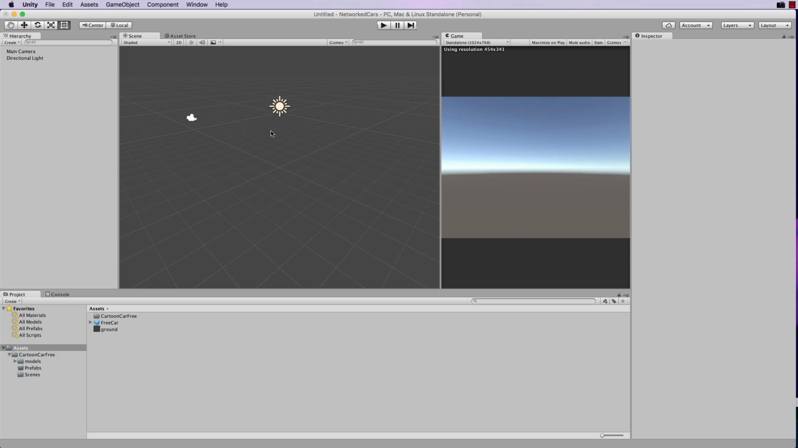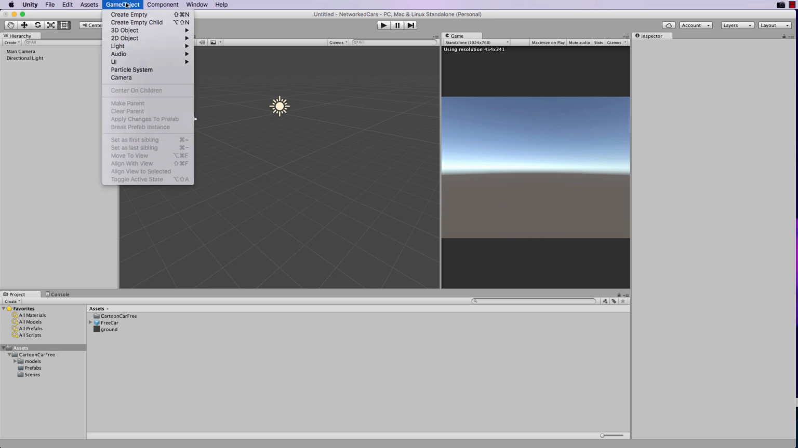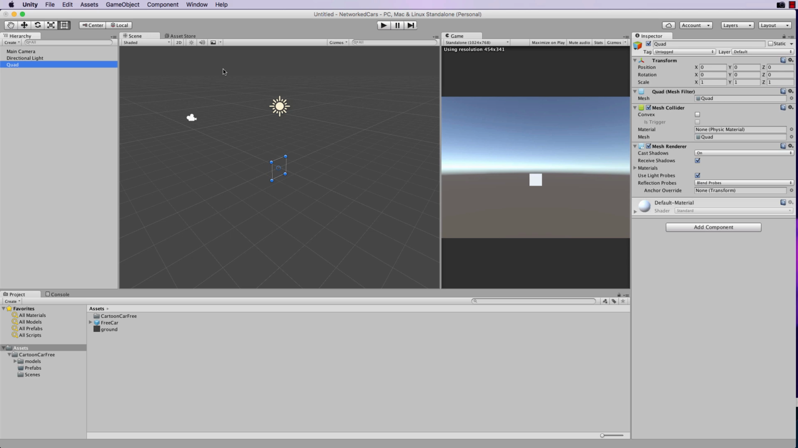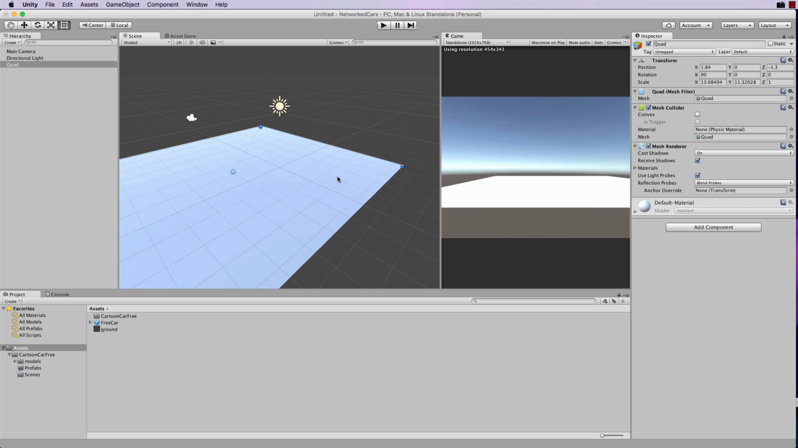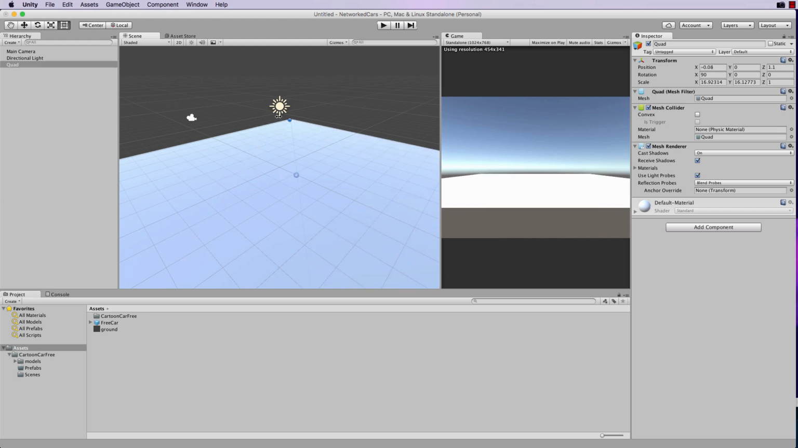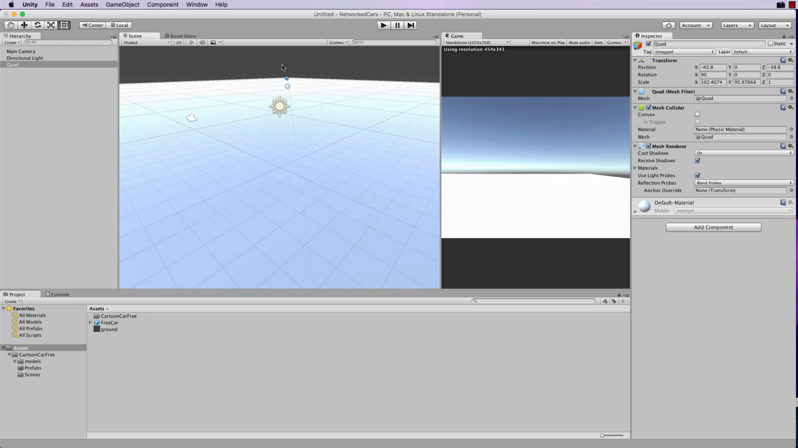So first of all, we're going to create a ground plane. So I'm going to create a 3D quad. I've already created a new project and set it to 3D mode. Let's rotate this quad 90 so it's nice and flat, and then we can make it as big as we want. So this is just the ground. We're going to make a car game. It's nice and big, and we'll also then drag on a texture onto it.